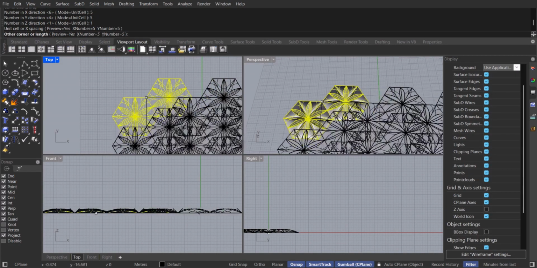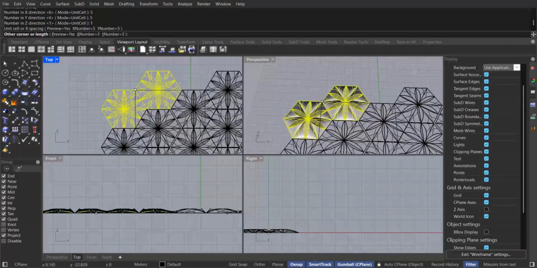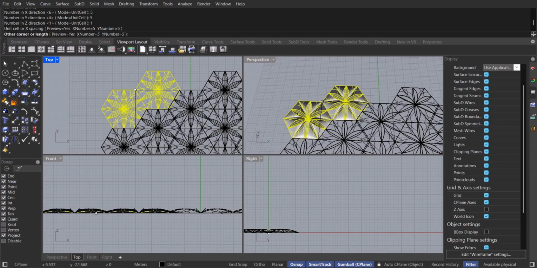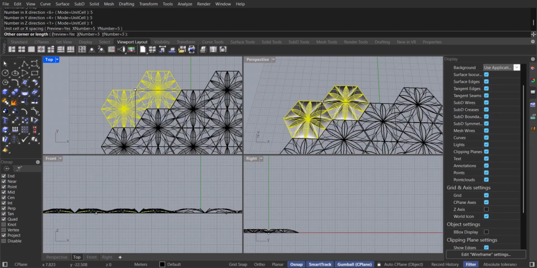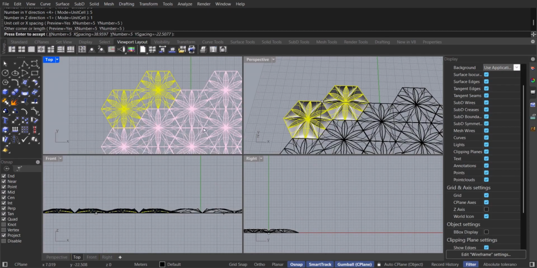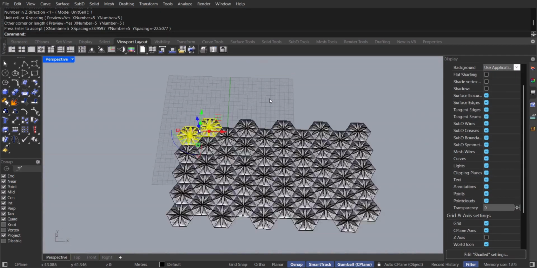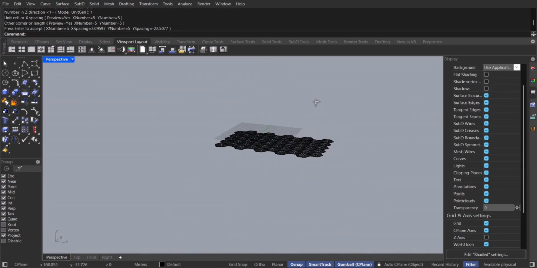Now from edge to edge, I move it to get the best shape I can, and it's looking good like that. I think it's good like that. We press enter. Now it's on the ground floor.